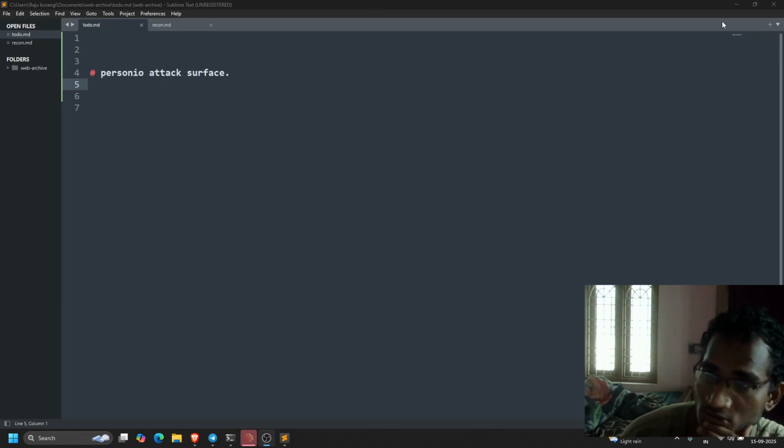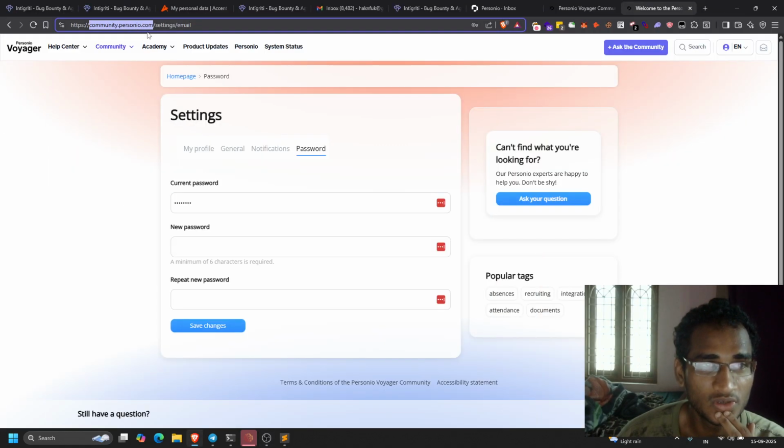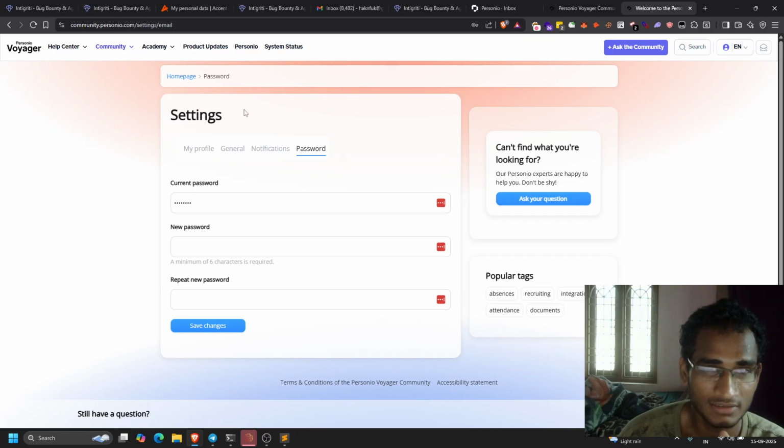See, now I just want to target this site, community.personoio.com. It is one of the bug bounty programs, and I just want to show how I map the target, what things I consider, and what things I try to map out for hacking. We're not gonna hack on this, we just map out the target.